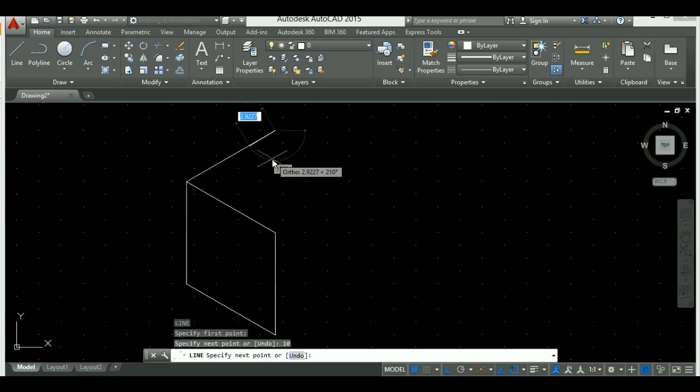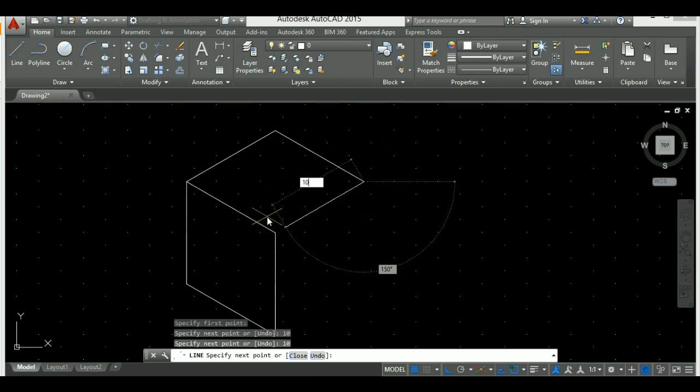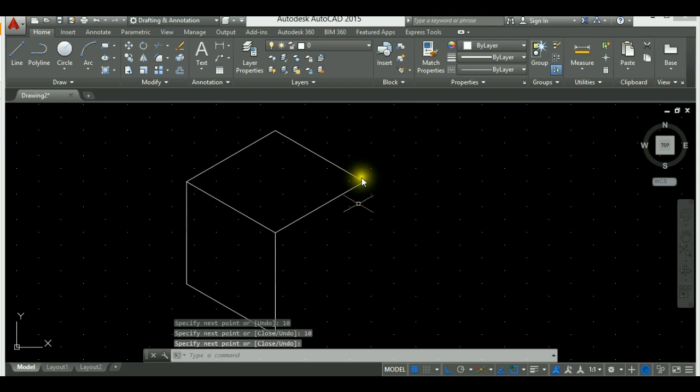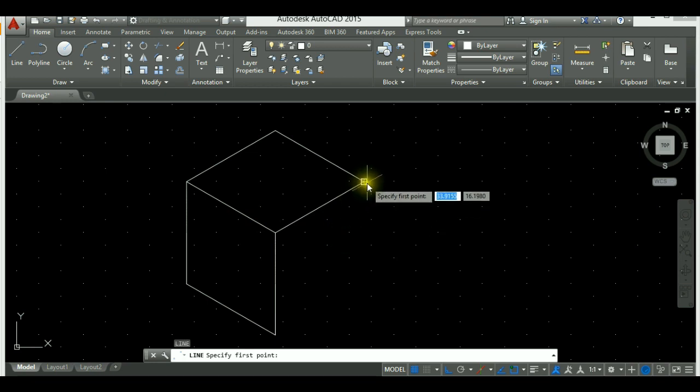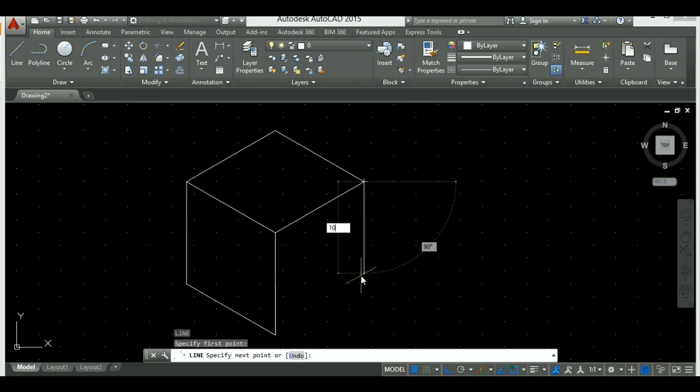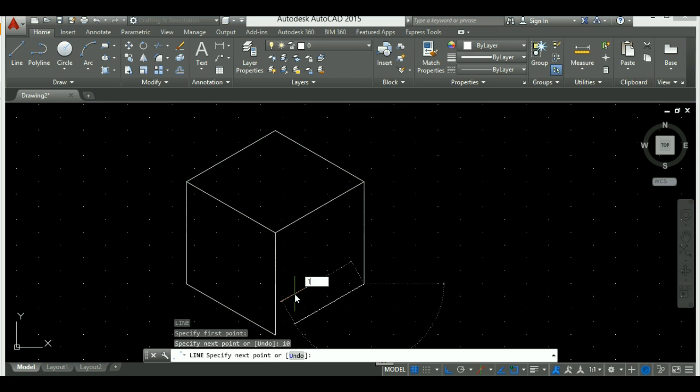by 10 by 10. Okay, and then I want to complete it on this face, so I have to change the direction to this face. You see, draw a line, and that would be 10 by 10. Okay, so that's very easy.